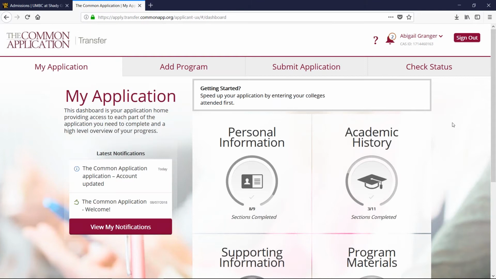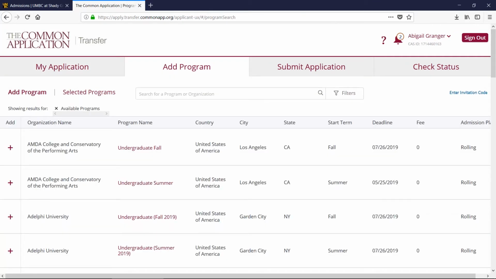From here, you're going to go ahead and select create an account. Now, if you already have an account, go ahead and select click here to sign in. But if you do not have an account, go ahead and create one. You're going to enter a username and a password. Once you have all this filled out, you're going to go ahead and create your account.